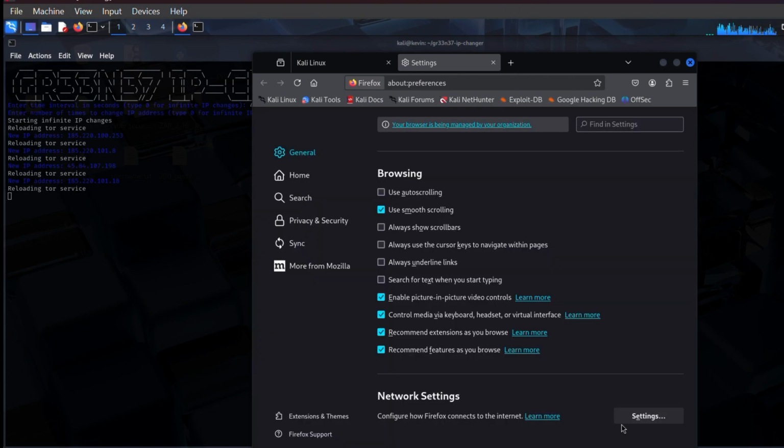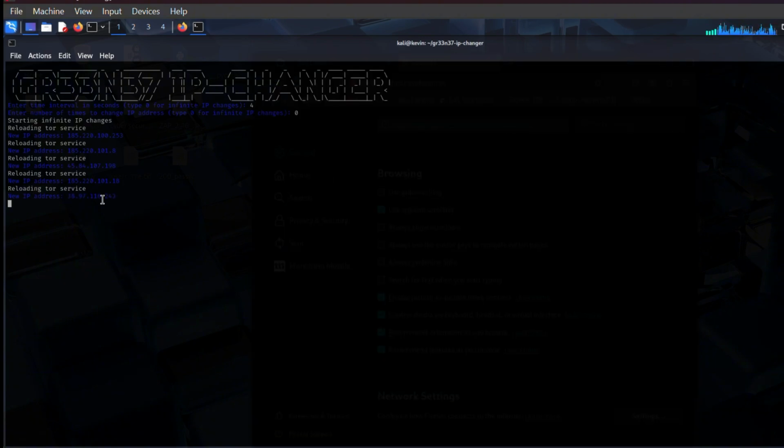Click OK or Save. Now your browser is routing traffic through the local proxy that changes IP every few seconds. This setup makes your entire browsing activity benefit from the dynamic IP switching. And that's it. You've now got an automated IP switcher running every 4 seconds. Plus, your browser is synced to it using local proxy settings. This is perfect for testing, scraping, or staying private.